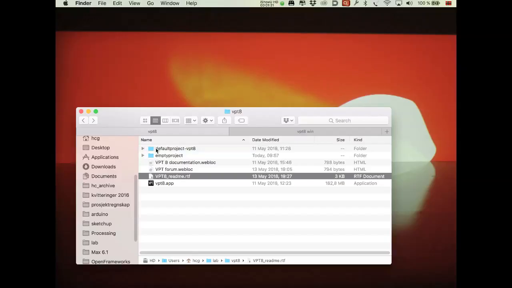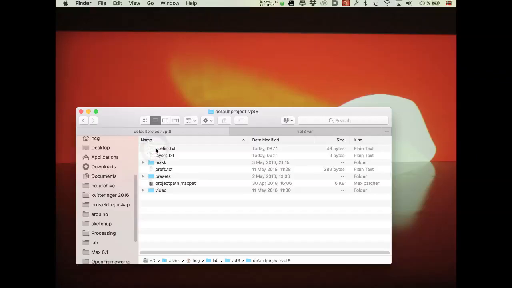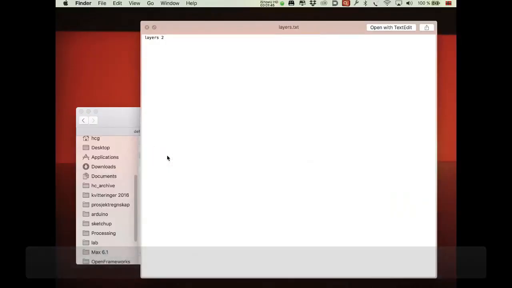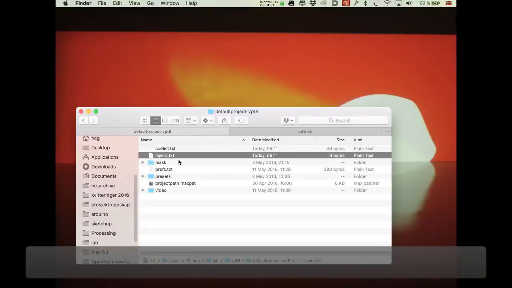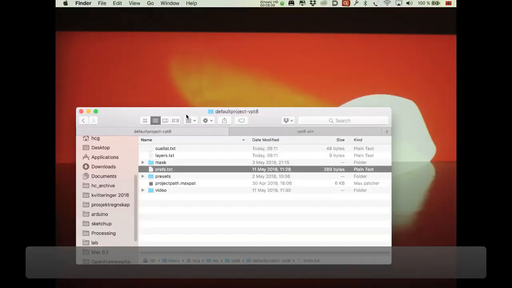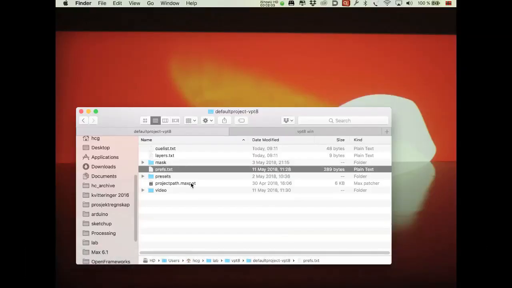So if we have a look at the default project folder, it contains some files. It contains a text file for the cuelist. It contains a document just telling VPT how many layers it should create when it starts up. So in this case 2. It has a preference file which you can modify before you open VPT. It has the project path file, which is the kind of the important file to remember when you open the project folder or open the project from VPT.